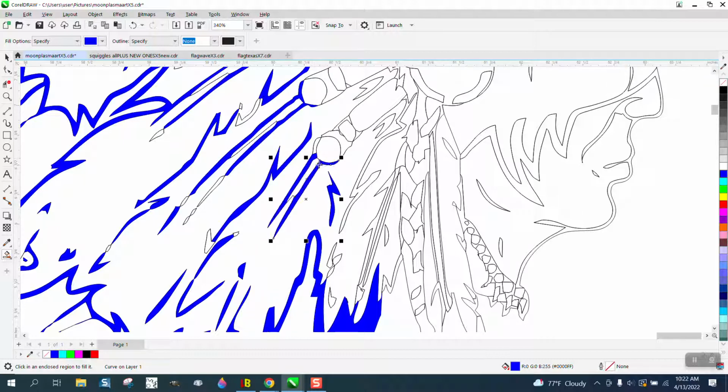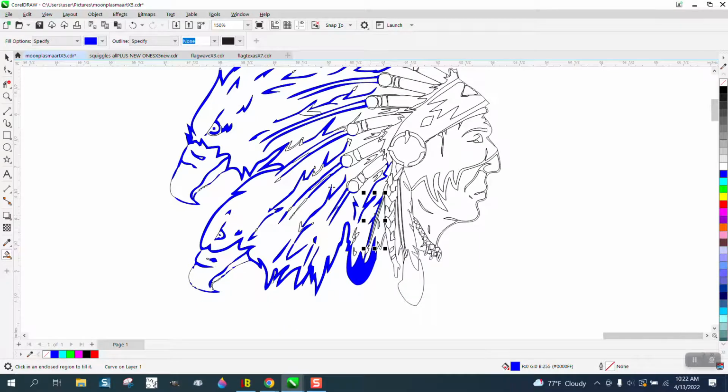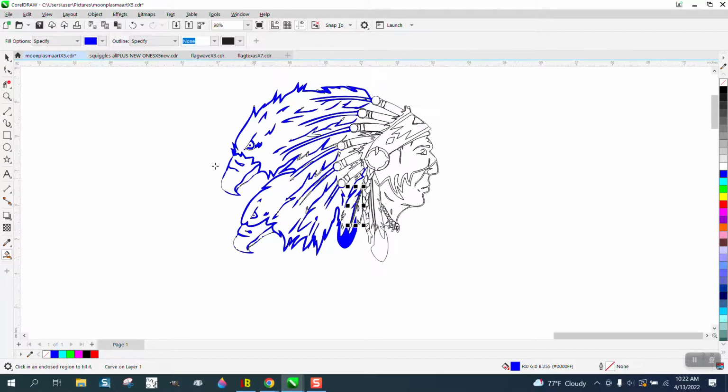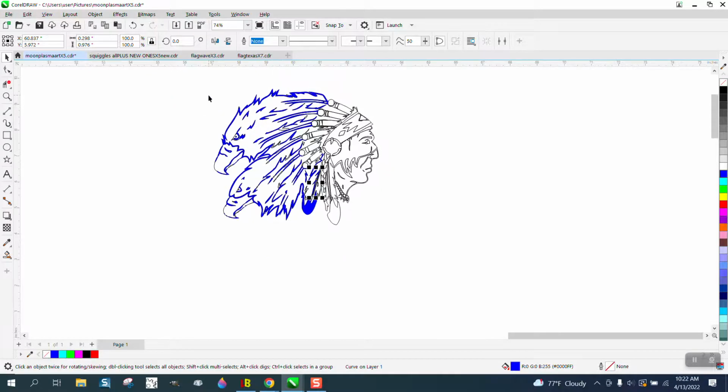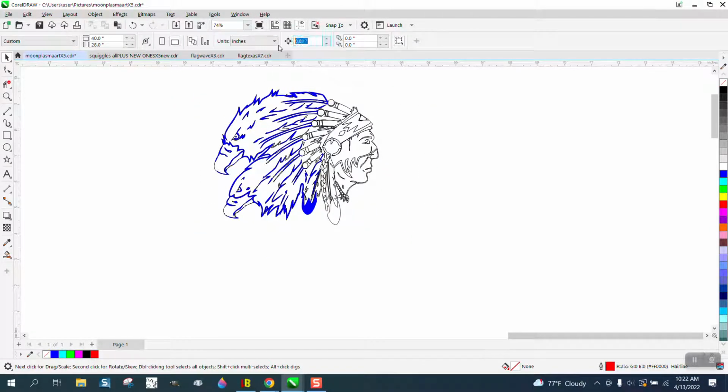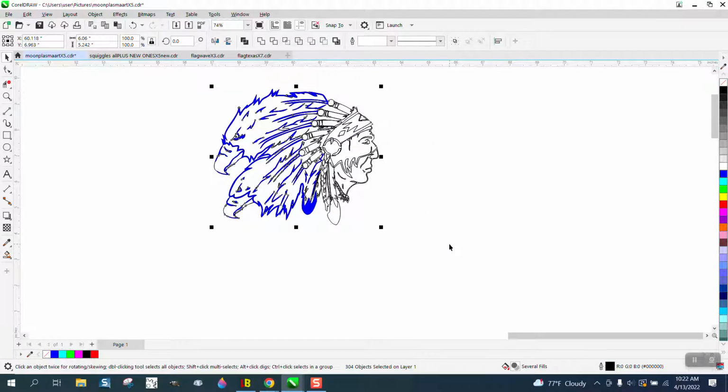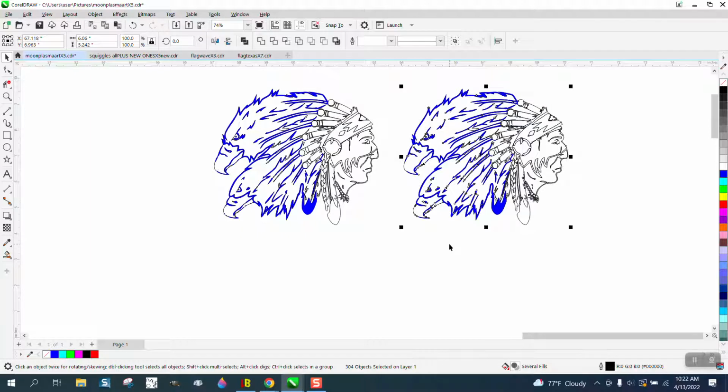There's part of his headdress again. I'm going to do it just a little bit more. And I think that looks pretty good. Now, what I can do, if you remember, this thing is just a little over 6 inches. I'm going to set my nudge factor to 7. I'm going to press Ctrl+D or just hit the plus key on the keyboard.